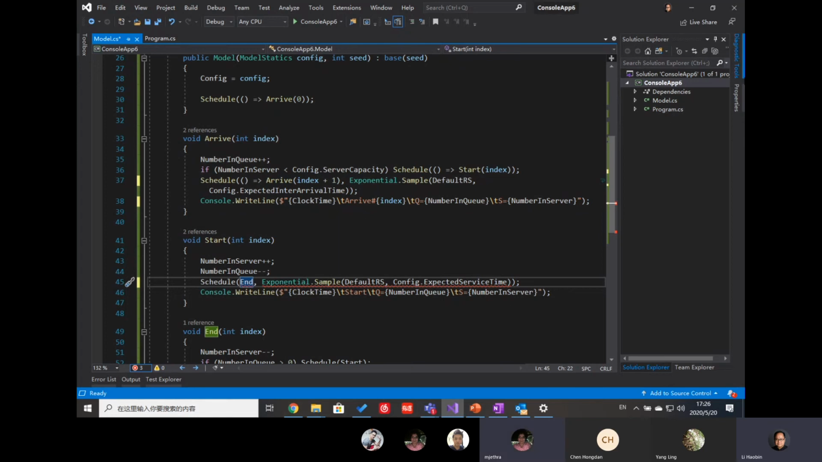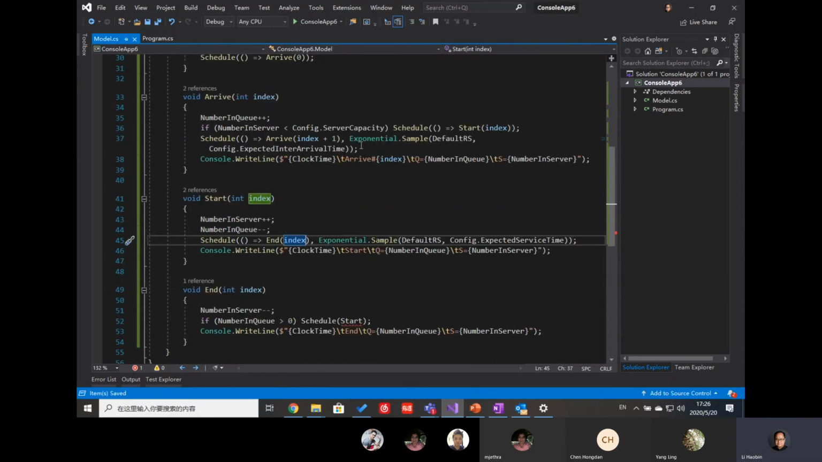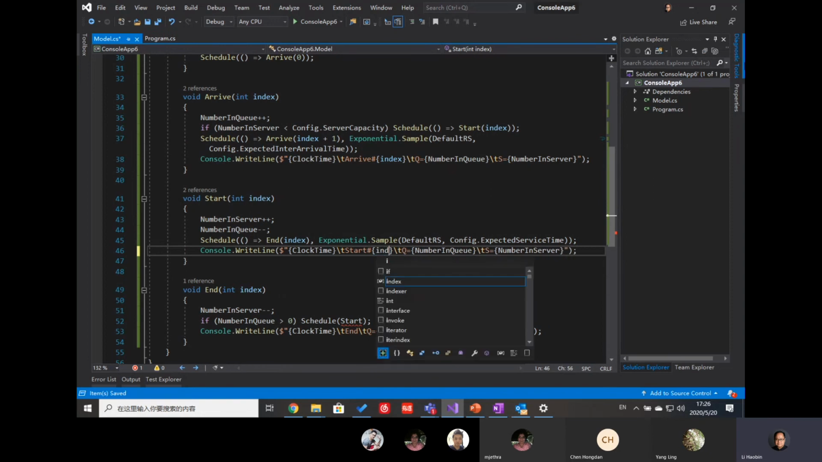Okay. So after that, we go to the start. It will be the same thing. Whenever you start, you want to end, the same thing, right? So in that case, this schedule will be the... Can someone tell me what is the parameter here? Index. Index, right? And nothing changed. Here is the start. I also want to put the index here.